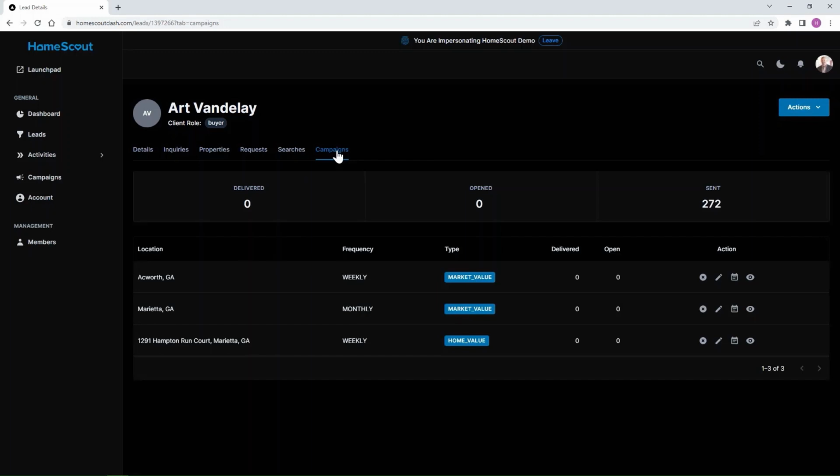And so you have some email campaigns that you can set your clients up on so that they receive periodic emails from you. The two key campaigns that you can set up for them are the Market Value campaign and the Home Value campaign. So the Market Value campaign is a report talking about market conditions in a particular city. You can do zip codes as well.